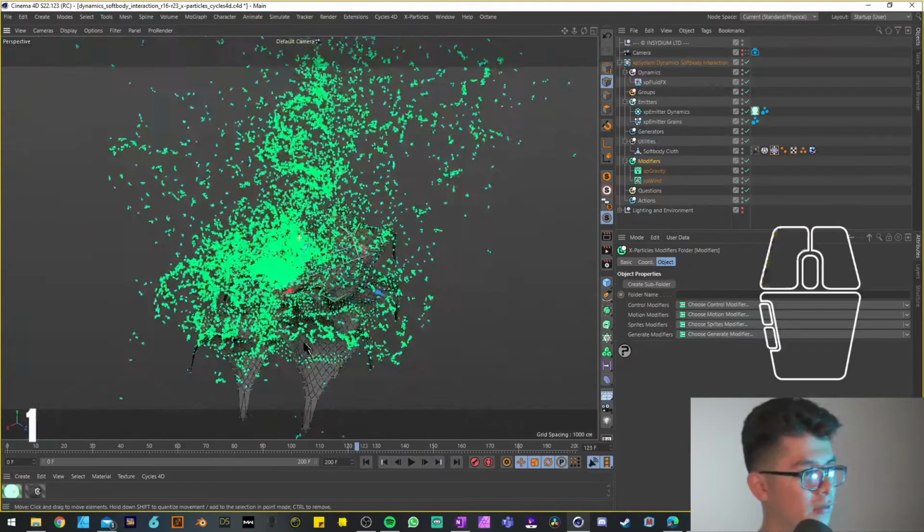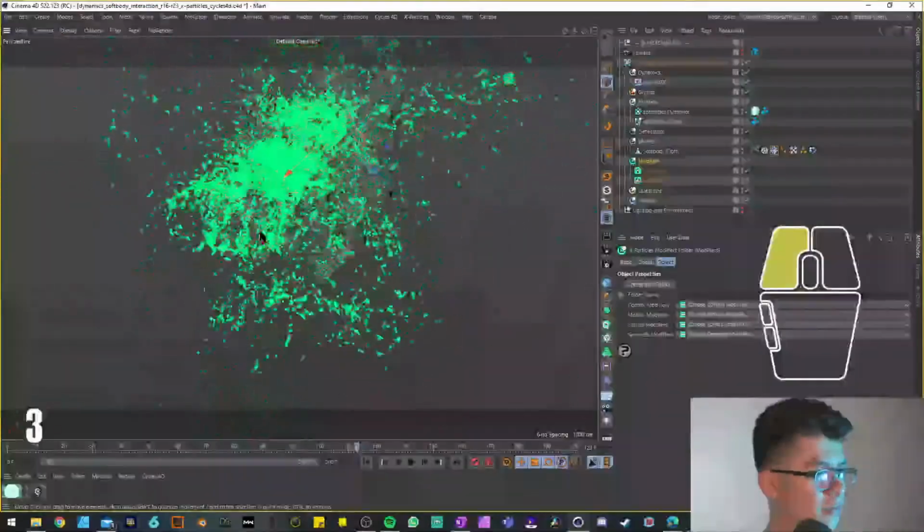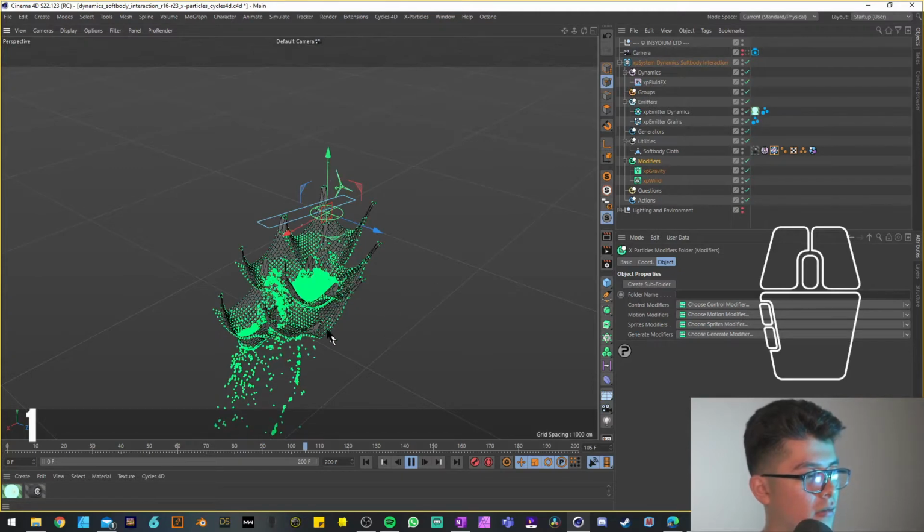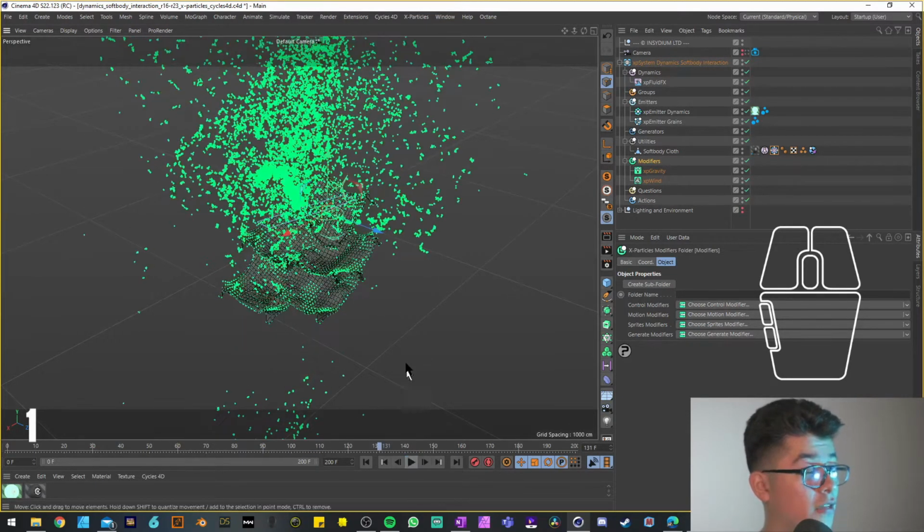So let me zoom out one. You see, it's just sending a lot of particles out. Go back, zoom out a bit, and once they're done emitting, the pieces of cloth are just gonna launch those particles into the air. So that's a pretty cool effect.